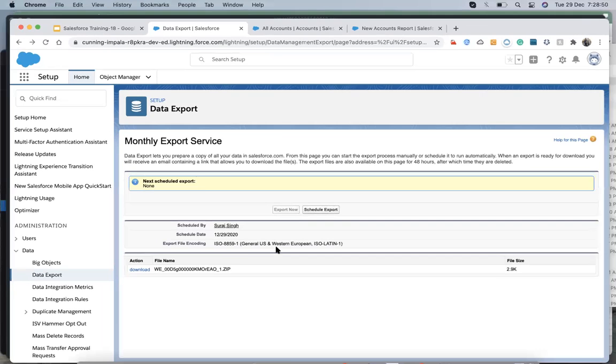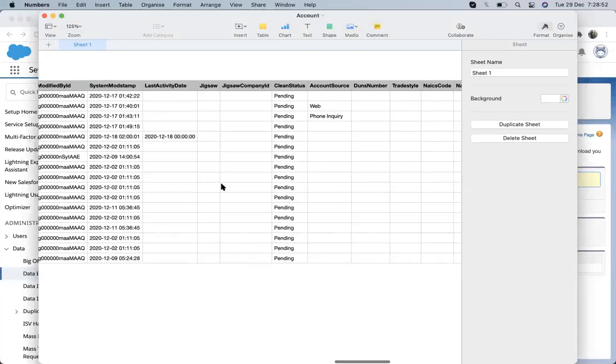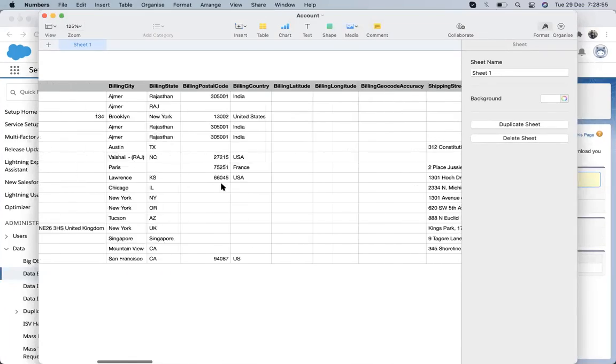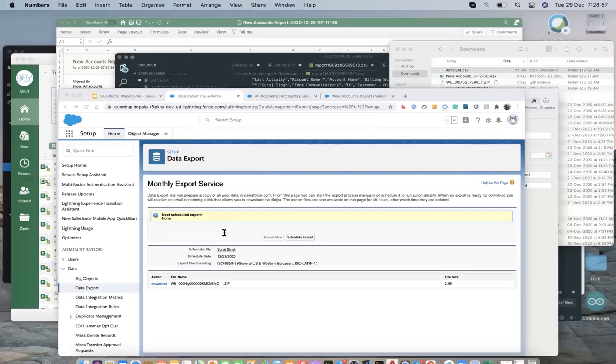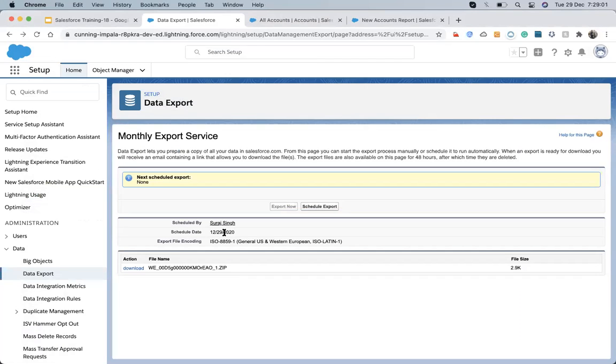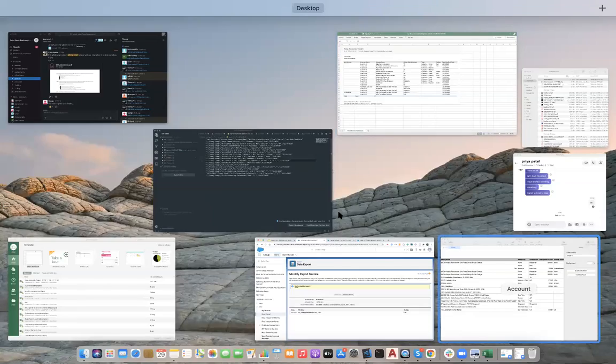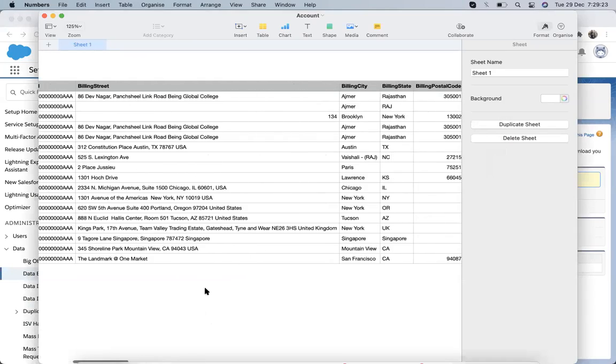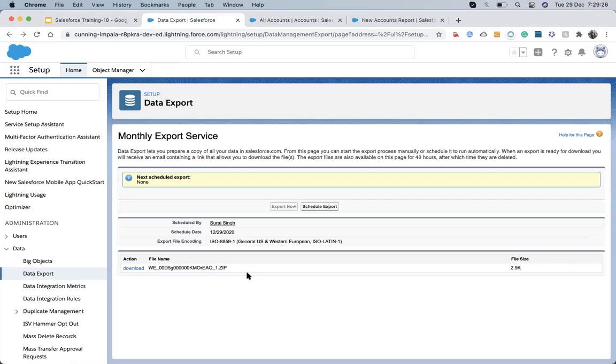Okay, so let's take a look at the data export wizard. Data export does only two things. First, either it will export immediately, or it will export on a monthly basis, and it will export in a CSV file, meaning the format of the file is CSV. And if we have to apply some filter, then we use a report for exporting the data.